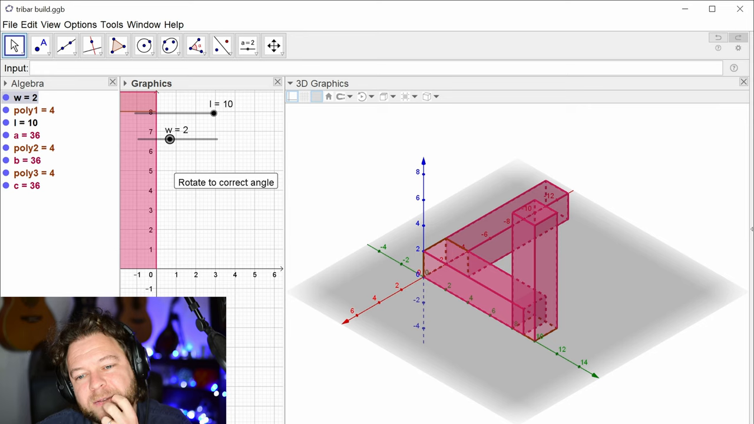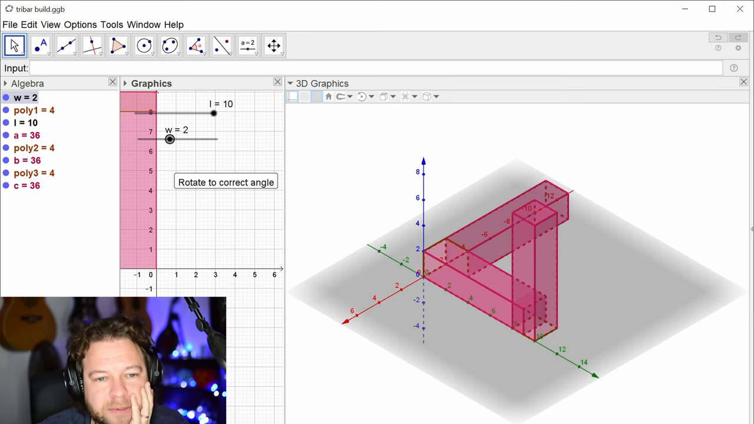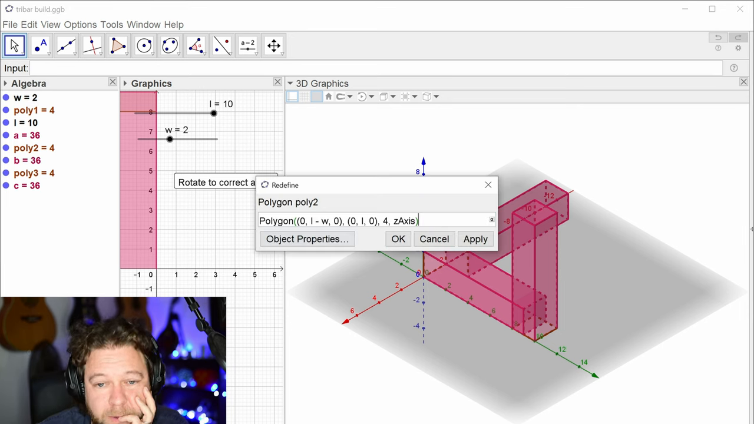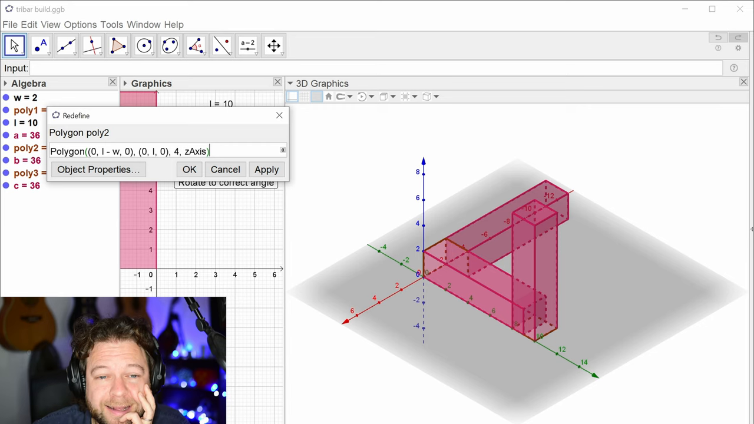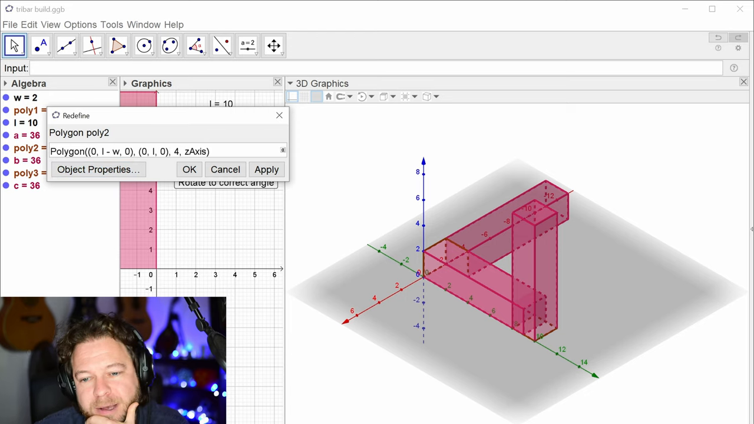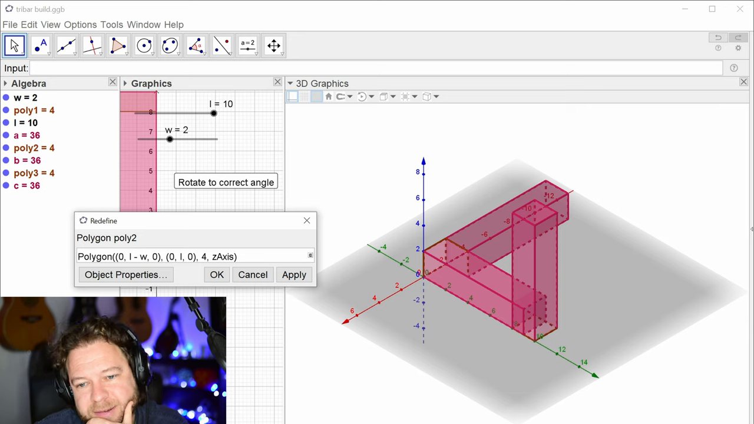I need it to be built off the end of that. So it's the original polygon that I'm building on the flat there, on the plane. Is that poly 2? Yeah, it's that one. It needs to be at a y-axis of not L minus W. It's going to be just... L minus W at the moment is 8. So it's that point there.